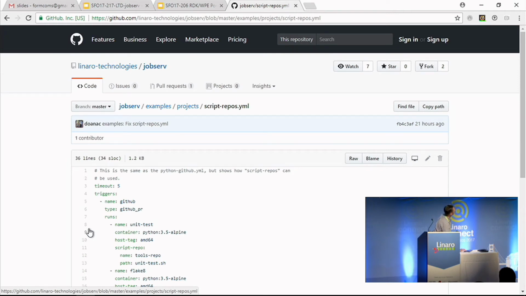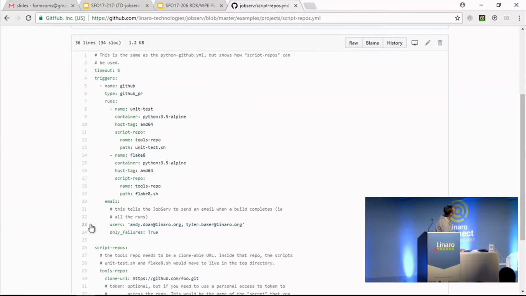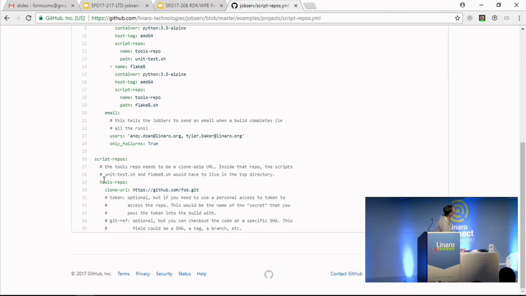So Tyler and I came up with what we call script repo. Instead of specifying a script in this job, we say the script is going to come from a repo, and that's the relative path in that repo to it. Then down here in the script repos, I've got a name, so clone from this. There are also two other options: you could pin it to a specific Git ref, which could be a tag, a branch, whatever. And you can also optionally provide a token, because we needed that for private repos.